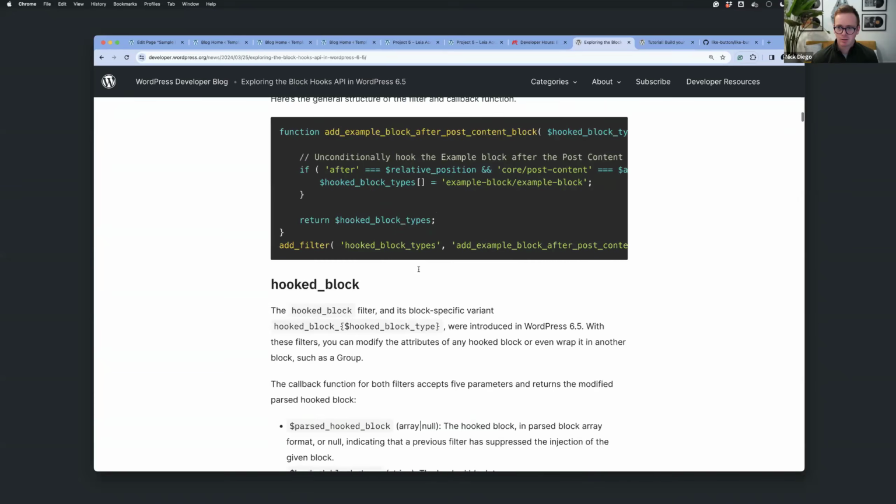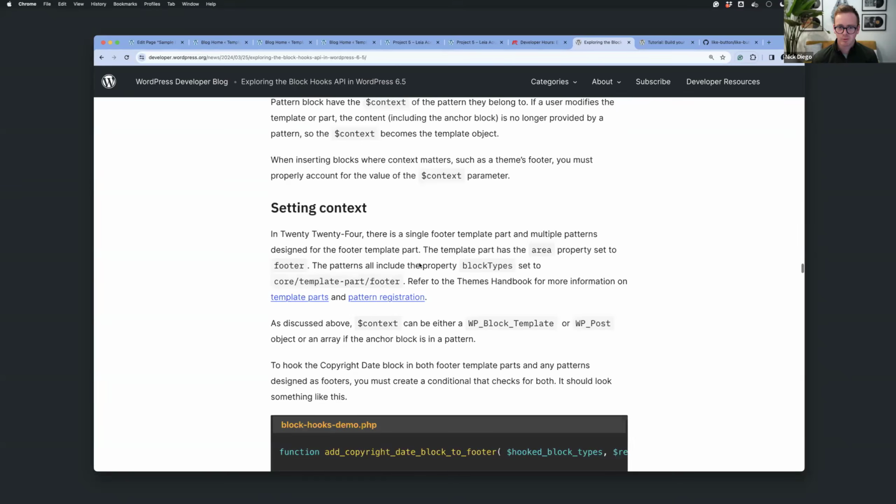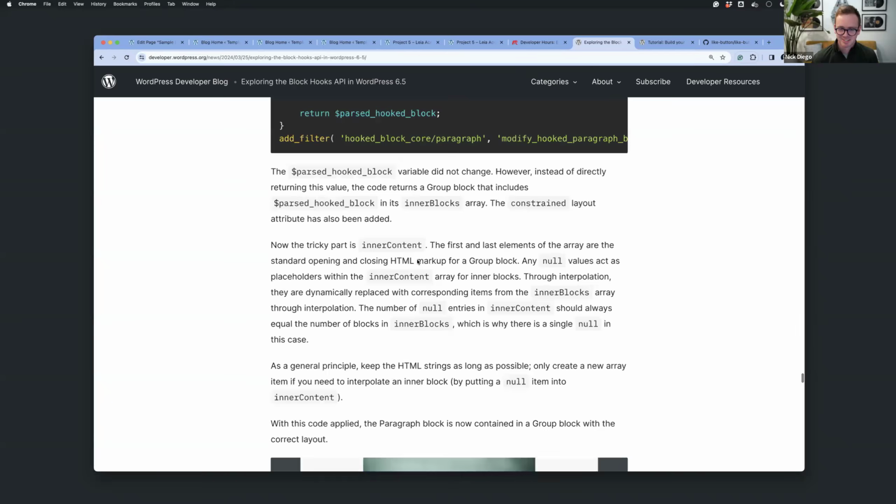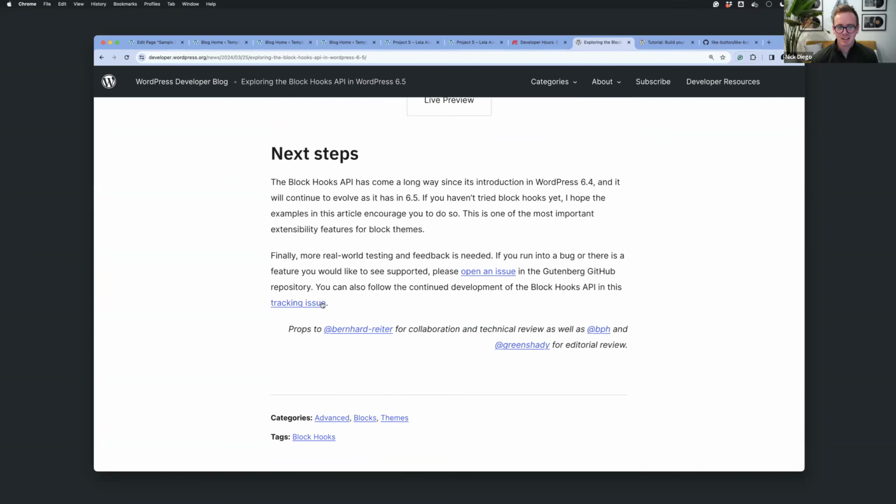At the very end of the article, there's also, sorry for the scrolling, this is a very long article, a link to the tracking issue on GitHub where you can check out the development of the Block Hooks API and also add issues there.